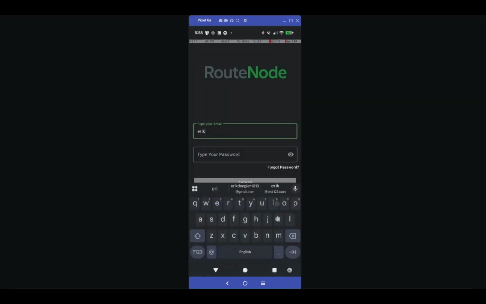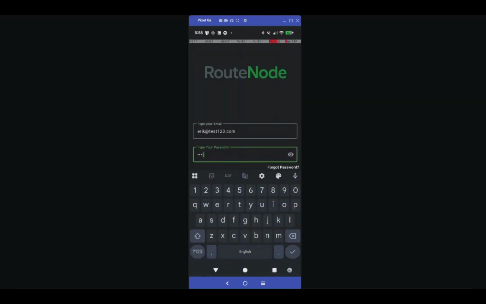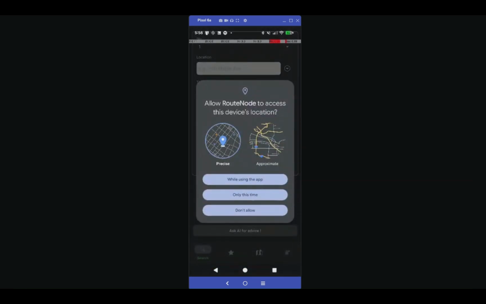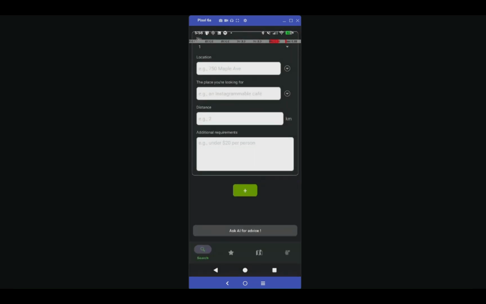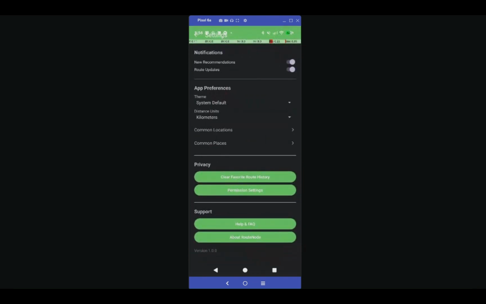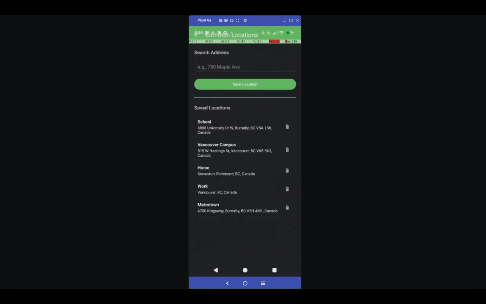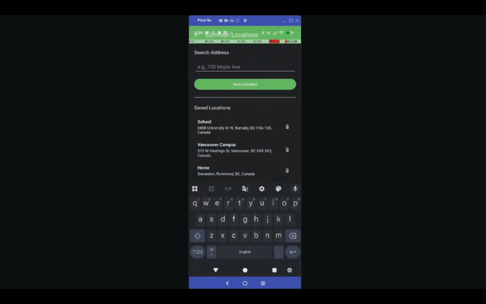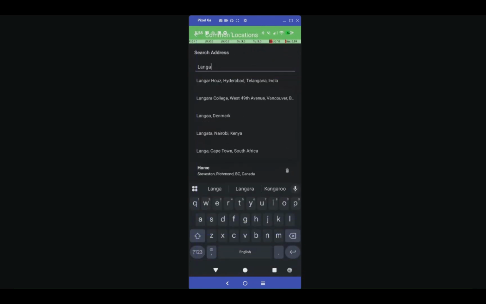And so users can log in. We already have an account, so we'll just sign in. And because this app needs user locations, we will be requiring permissions from it. So we'll say yes. And so what a user can do, if they are going between places a lot, is go to the settings, common locations, and say that they are going to college a lot. So let's say Langara.